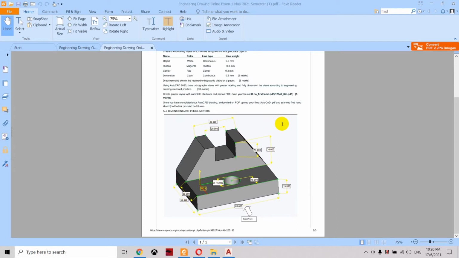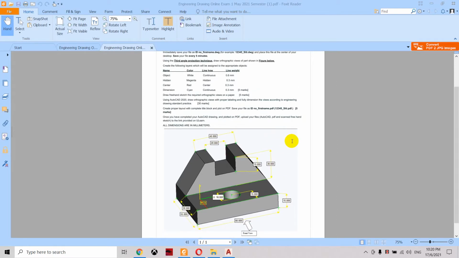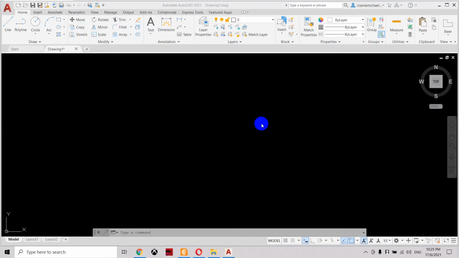Here we have the requirements for the 3D model to be created in AutoCAD. First requirement, the object should be named as a layered object with white color, continuous, and 0.6 mm. So let's create it. Hidden shall be magenta, hidden line type 0.3. Let's create this object in AutoCAD using the 3D model.